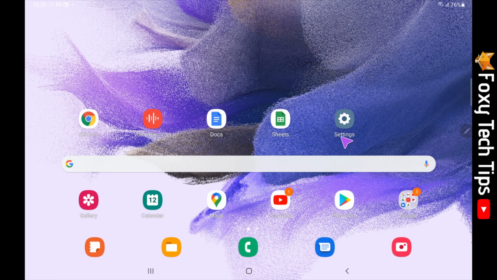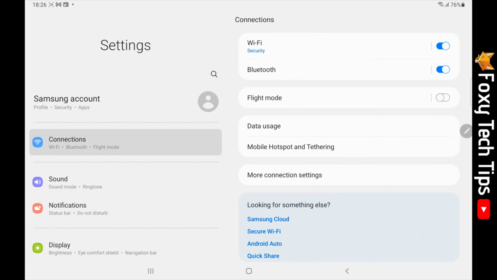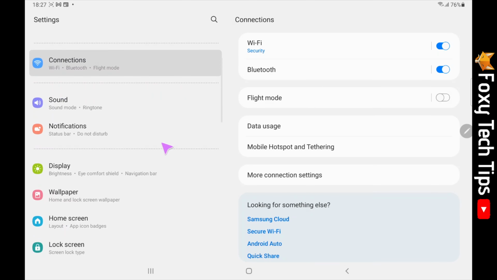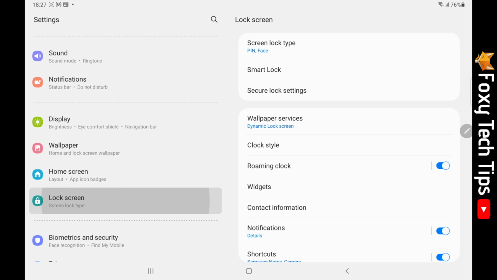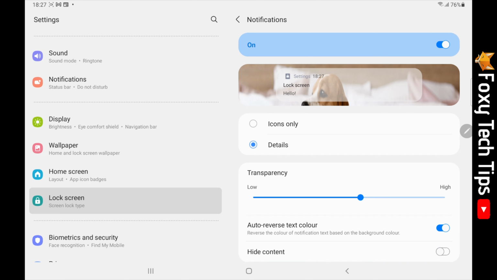Open up the Settings app on your tablet. In Settings, tap on Lock Screen. In the lock screen settings, tap on Notifications. Switch the toggle at the top to the On position.